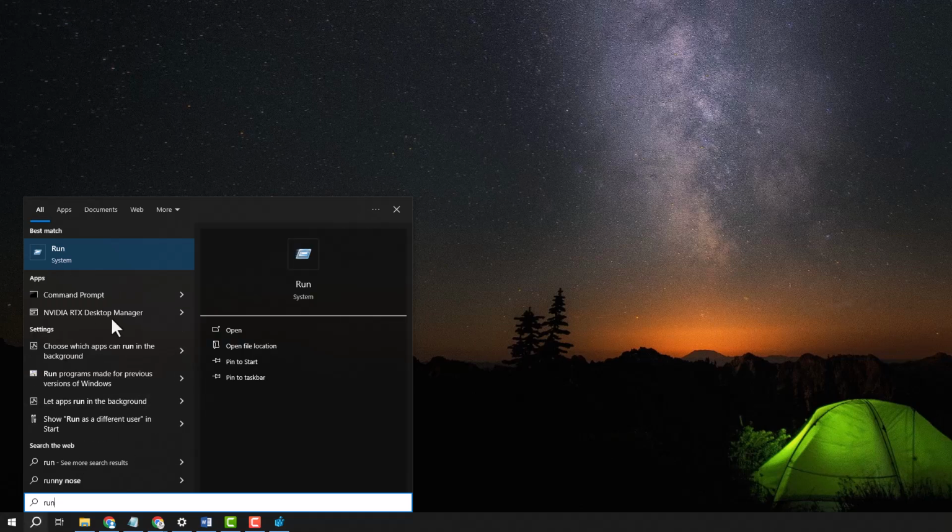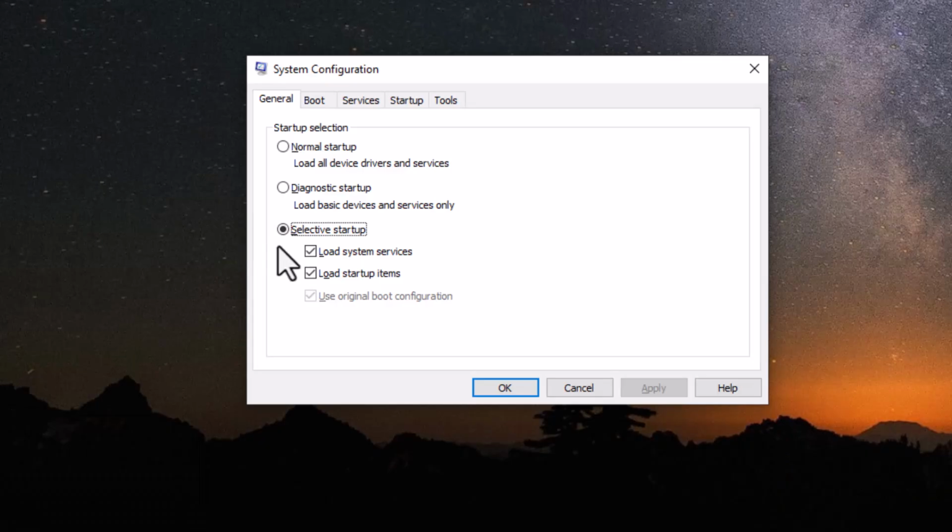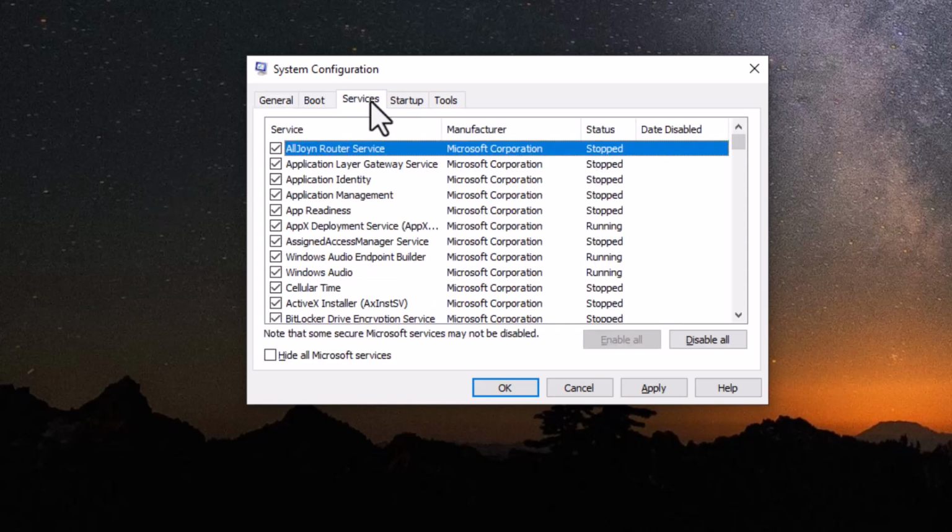1. Open Run, type msconfig, and hit OK. 2. In the General tab, uncheck Load Startup Items, but keep Load System Services checked. 3. Go to the Services tab, check Hide All Microsoft Services, and then click Disable All.